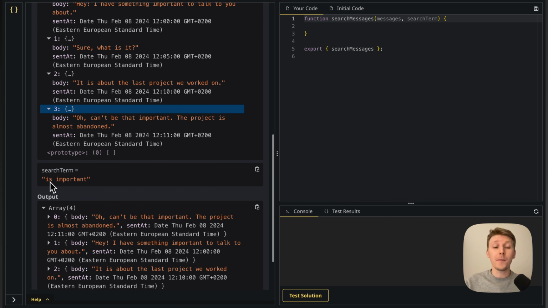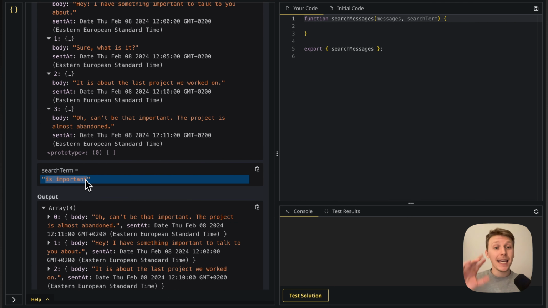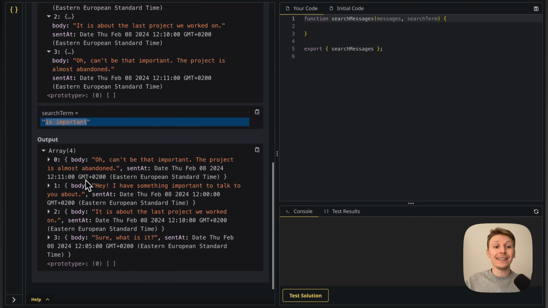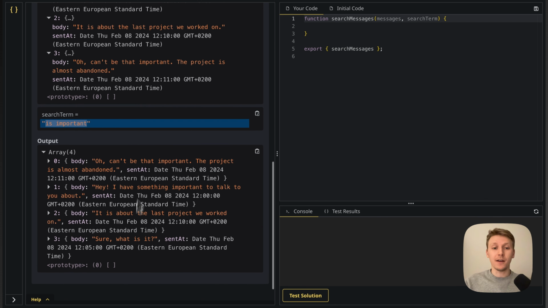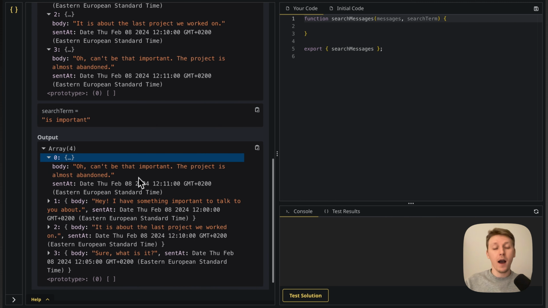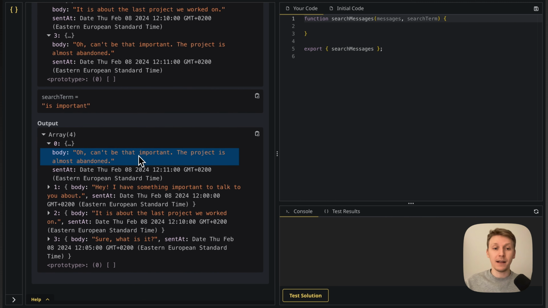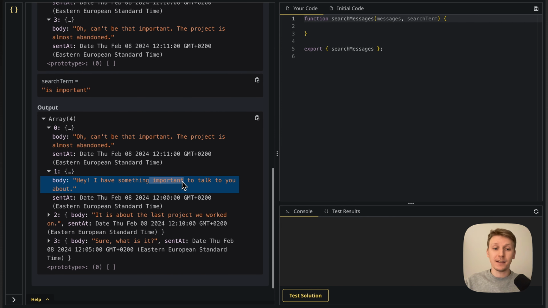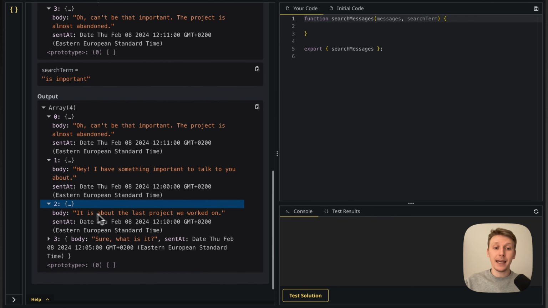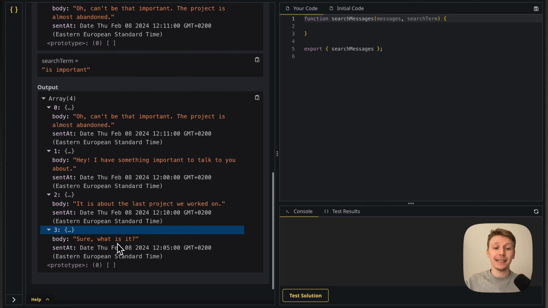Now, the search term is the string "is important", and these are the messages we need to return. So first of all, those messages match the search term. Now let's go one by one and verify. The first message here has the word important, which is also found in the search term, so it matches. The second one here also has the word important. Then here we don't have important, but we have is, and then the last one similarly.